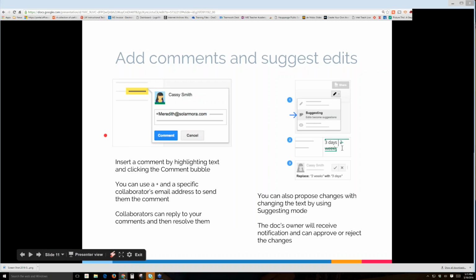You also have the ability to provide feedback. In this case, we see that we have the ability to leave comments. So this is a comment. If I highlight or place my cursor somewhere in the document where there's a word, I can actually leave a comment. This could be just a question that I'm asking, or maybe I'm not referencing anybody directly, but if I wanted to reference someone directly, I could add the plus sign and then their email address. And what would happen there is they would get an email telling them that there was a comment left for them inside of this document. So that's one way to provide feedback.